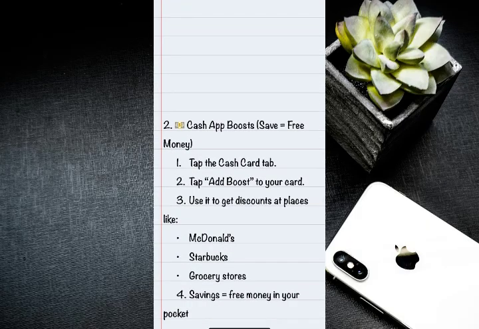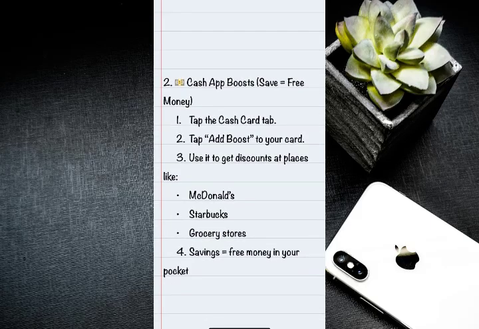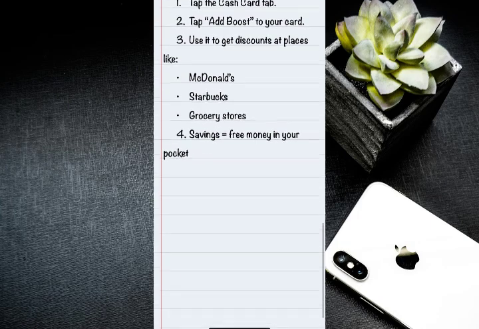And here's another method. You can also earn free money through a Cash App Boost, which means you can save and earn free money. To do this, tap the Cash App card, then from the card, boost your card, then use it to get discounts at places like McDonald's, Starbucks, grocery stores, and savings for free money in your pocket. And that's it.